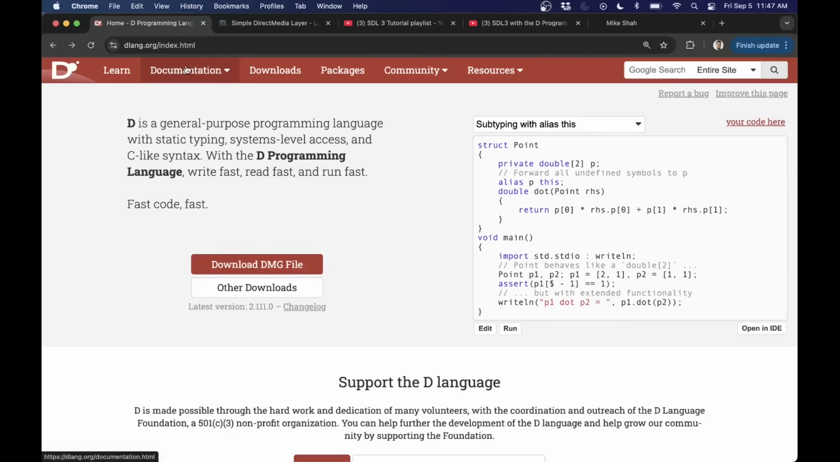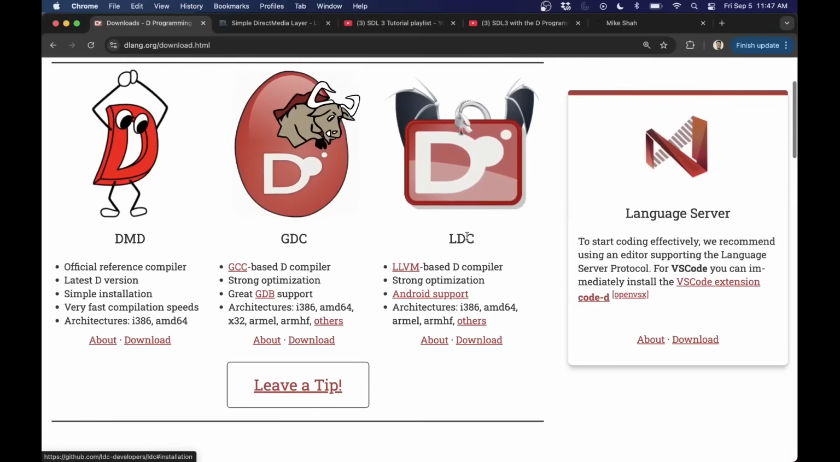Let's make sure first you have the D programming language. And I'm going to do a download here. But I'm going to, in particular, download the LDC, which is the LLVM-based compiler, which tends to work the best on Mac platforms, at least from my experience.